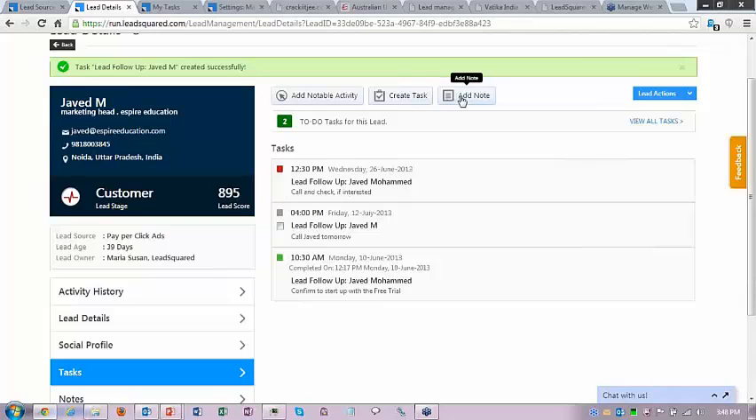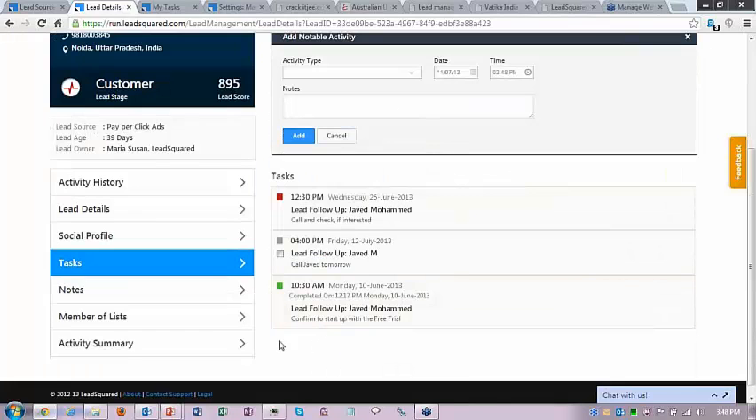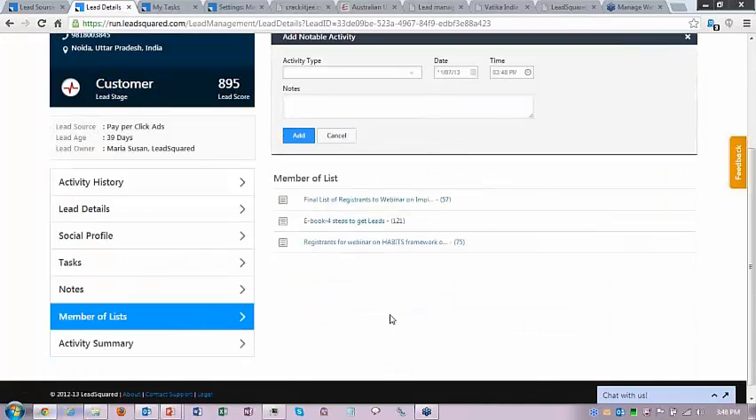Coming back to the lead details, you can create a task. You can add any kind of note you want to associate. If you want to associate a notable activity, that also is possible. Then if you want to see Javed is a member of which list, so typically a business will be maintaining multiple lists of people, and a list is a way to segment the leads to run marketing promotions. So for example, if you're doing an email campaign, you'll typically be creating a list of leads matching similar criteria. For example, a list of all leads which are in the stage opportunity, and you will send an email promotion to them. And then you can associate leads with the list. So he's part of 3 lists.